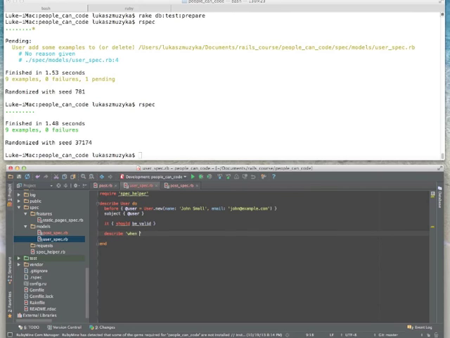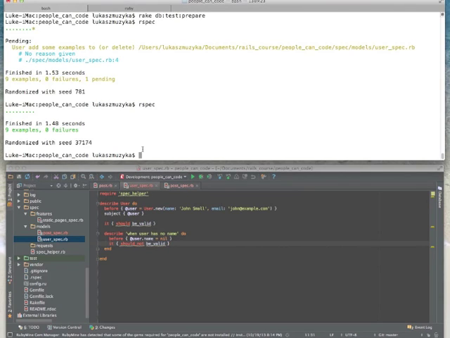Describe when user has no name. Before, our user name we will set to nil. So we override John Small, and in this test our John Small becomes nobody. It should not be valid. Save and run the test.